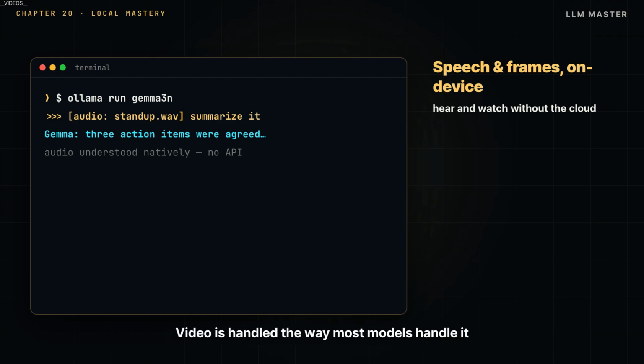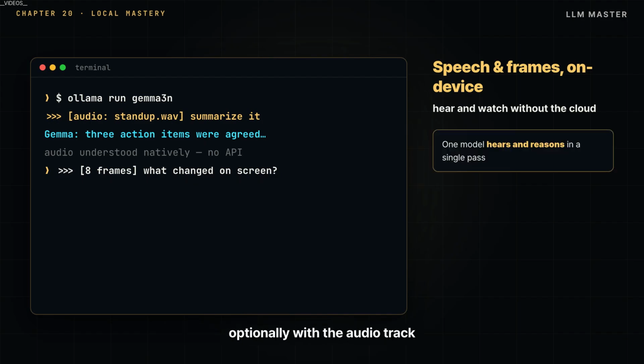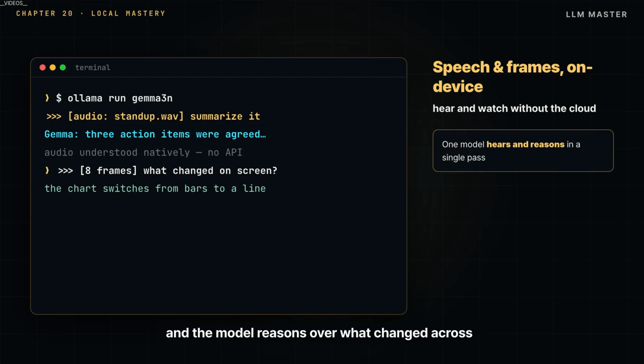Video is handled the way most models handle it today. You sample frames and feed them as a short image sequence, optionally with the audio track, and the model reasons over what changed across them. It's not watching in real time.